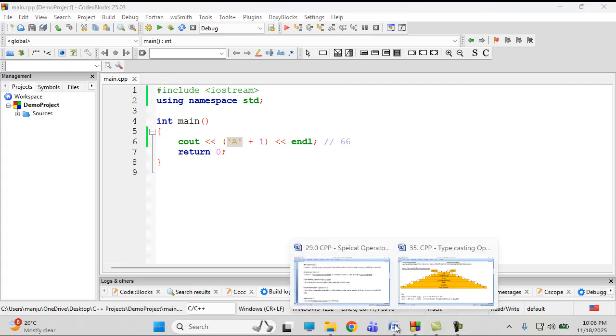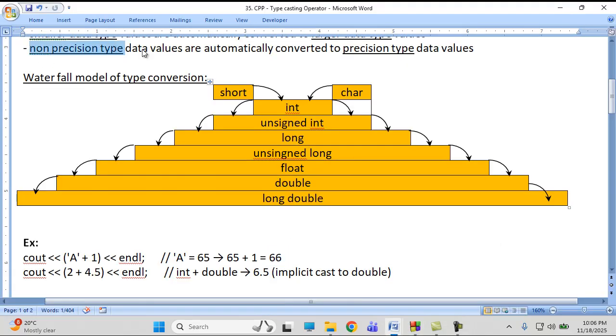One more thing you should remember: non-precision type data values are automatically converted to precision type data values. That means whole numbers are automatically converted to floating point numbers or decimal numbers, that means numbers with a decimal point. For example, if I say cout 2 plus 4.5, here 2 is an integer, a non-precision type data value. 4.5 is a decimal number, a precision type data value. Here 2 is automatically converted to 2.0, a floating point number, guys. It is integer to double.